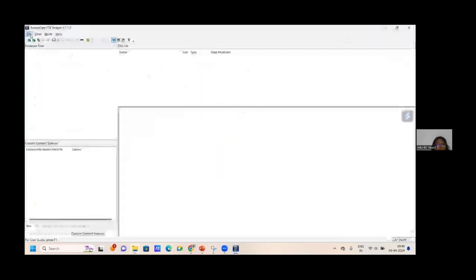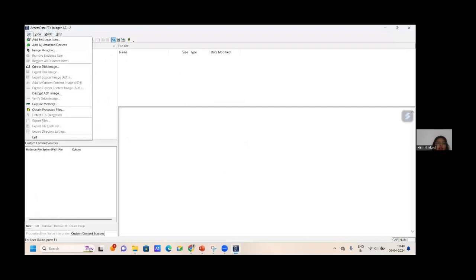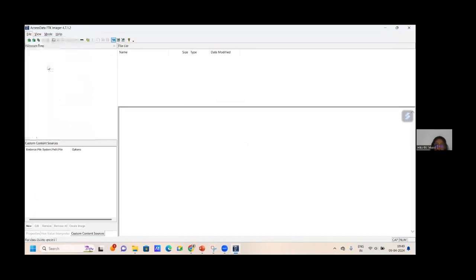Simply click on File. This is the interface, file view mode, and this is the navigation bar. I told you this is forensic software, and it is very interesting to use. See, there is Add Evidence Item. For now you don't have evidence, and you want to extract the information. So you will create a disk image. First go to File, then Create Disk Image.